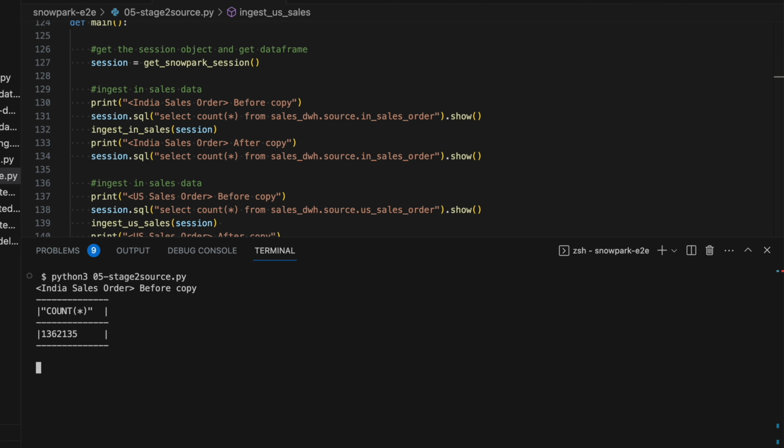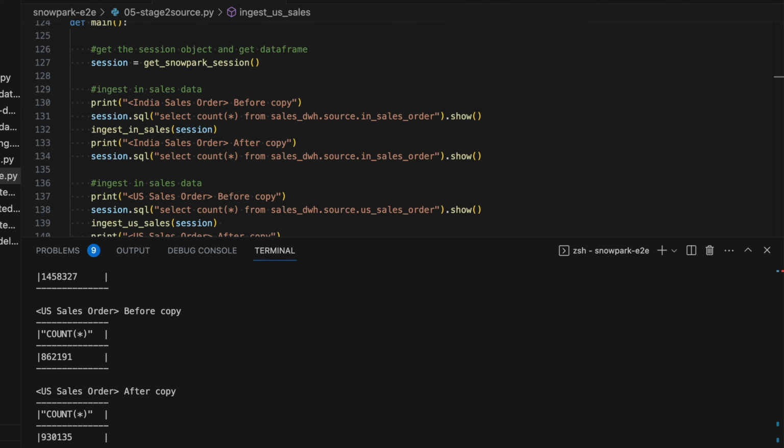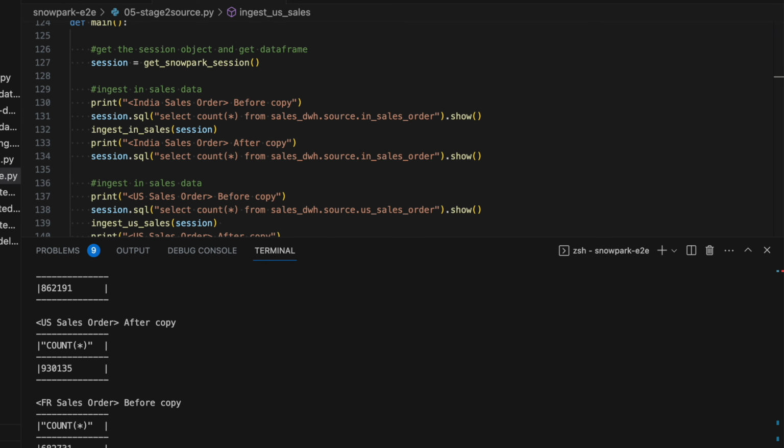So we have the old count 1.4 million, and now after the data is being copied, the number has increased. Also for US, the number has increased, and for the France, again number has increased. So the copy command is running perfectly and it is only copying the delta file.